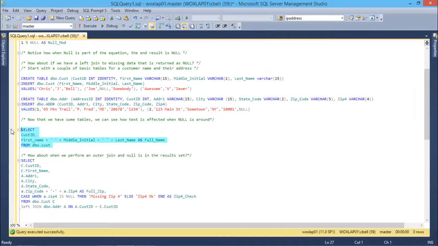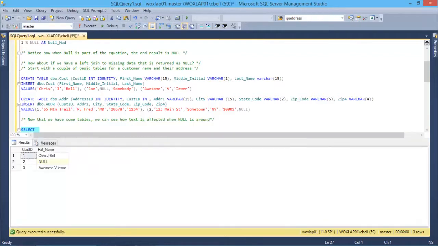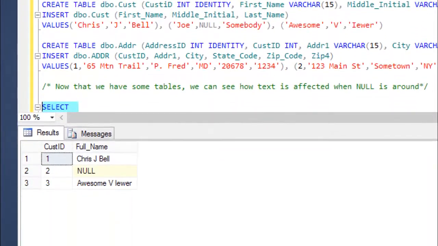This is, again, only looking at our customer table where we had the 3 customers put in. But Joe, if you noticed up top when we inserted the value, Joe's middle initial was set to null, not a blank space, not an empty string, but an actual null. So when we execute this, we can see the result set. Customer ID 1 is Chris J. Bell, that is me. And then customer number 2, we get a null for the full name. Customer number 3, awesome viewer is there.